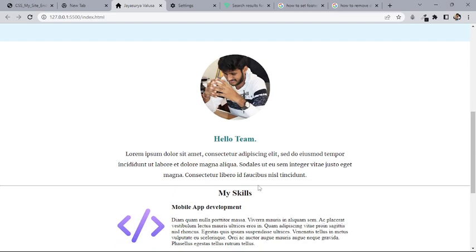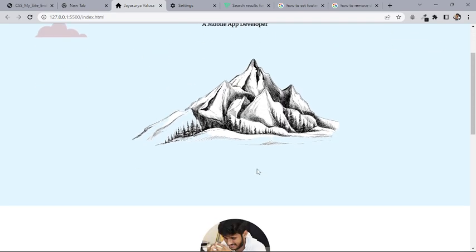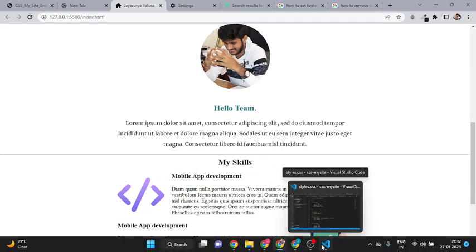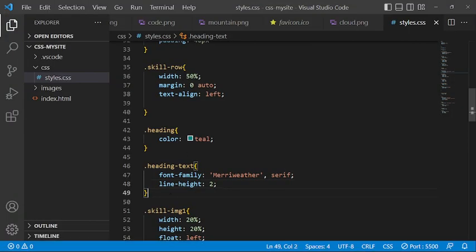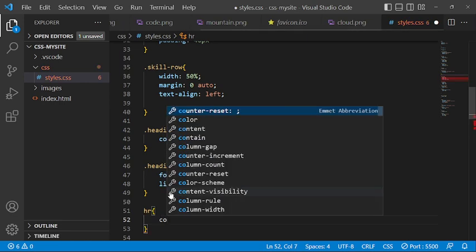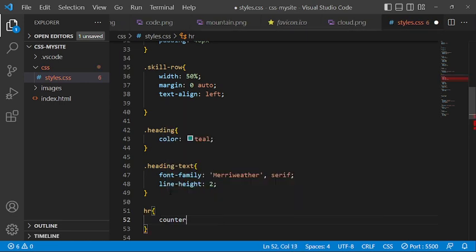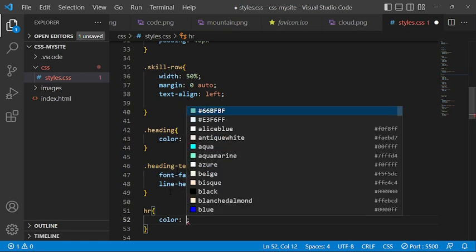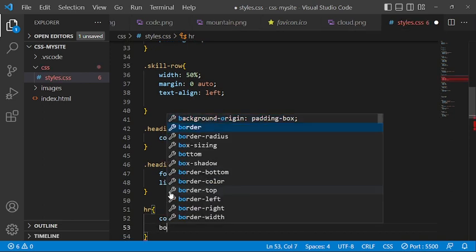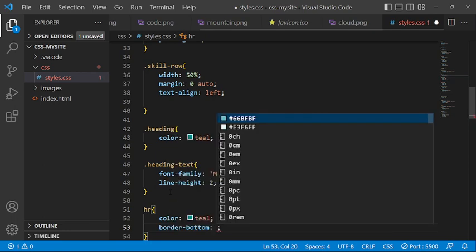Now we have to change this to dots. How can we change that? Dotted line. Tell me now how to change it. For HR, I'm taking HR directly because all are same. Okay, I'll change the color to teal. And what should I do? For bottom border, I'll just put 0 pixels, or else I'll put none.